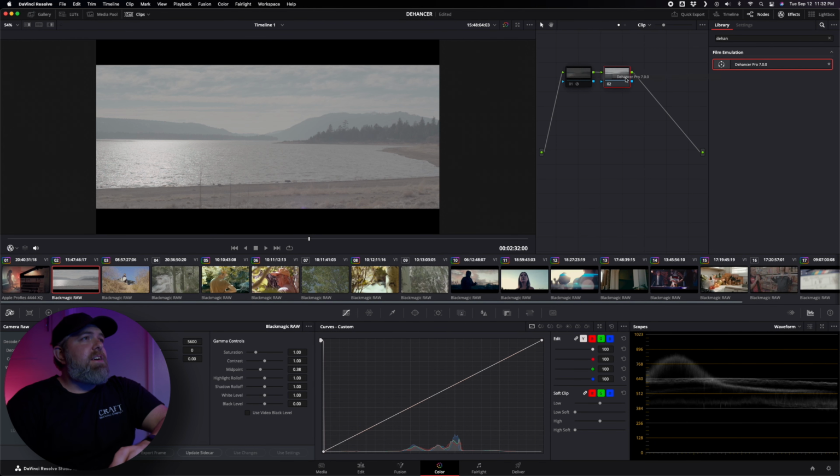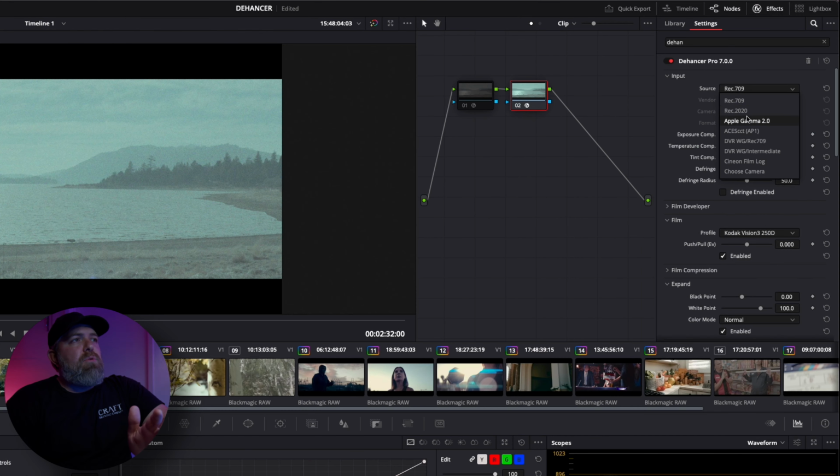Alright, so let's do something with this clip. So we'll drag on Dehancer to the node. You select your input, right? You can do Rec 709, you can do DaVinci Resolve Wide Gamut Intermediate. You can choose your own camera profile, which is really cool. You can do the ACES workflow, which is the industry standard. So let's stick with Rec 709 for this clip.